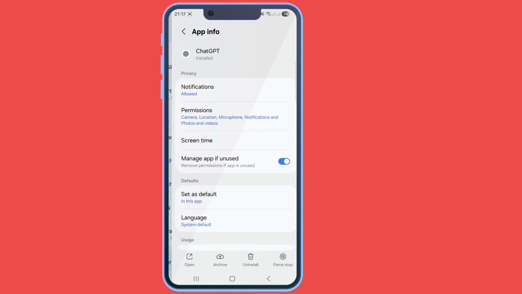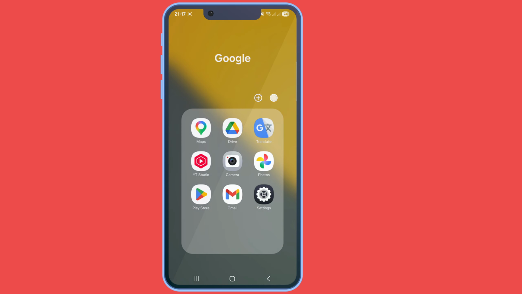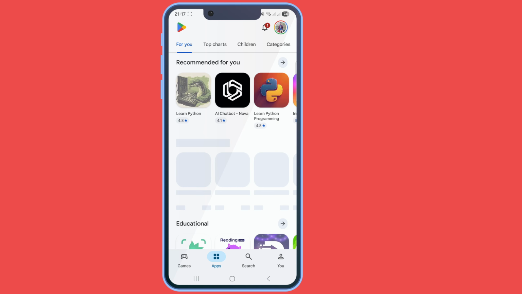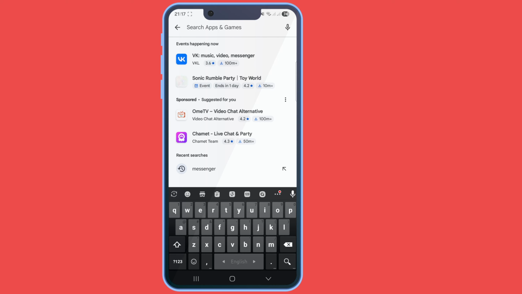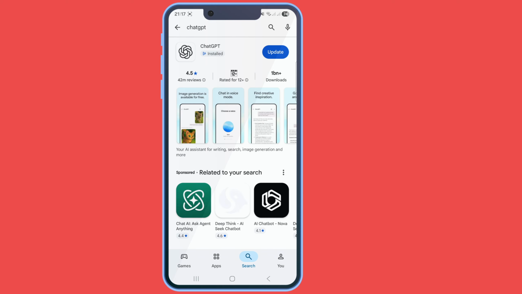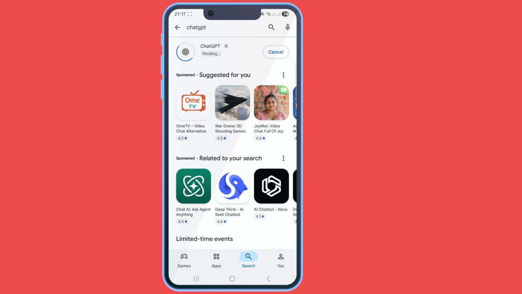After doing that, go back and go to your Play Store. Now search for ChatGPT. Update your ChatGPT if it's available. After updating your app, then open it.